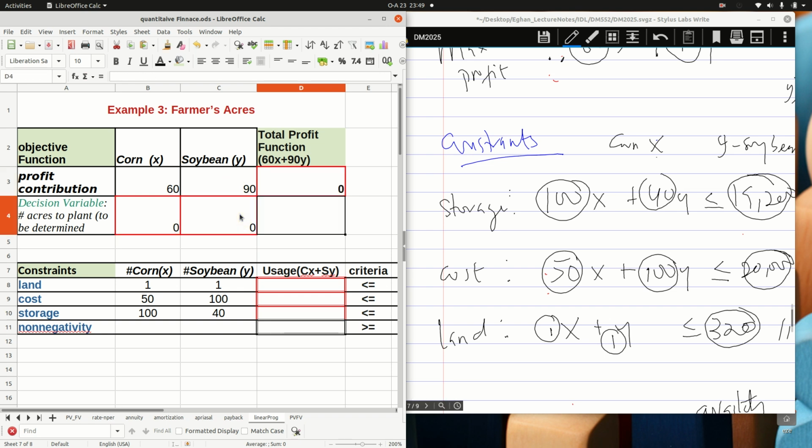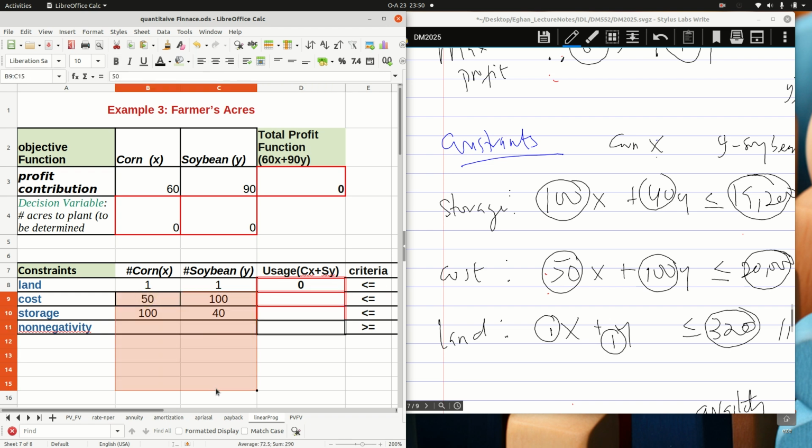I don't want to do this, because over here I'd have to do the same thing. The function would be 1 times x, which was 0, plus another 1 times y, and that should give me 0. But I don't want to do it. If I have so many constraints, I'd do it one after the other, which is so much work to do.